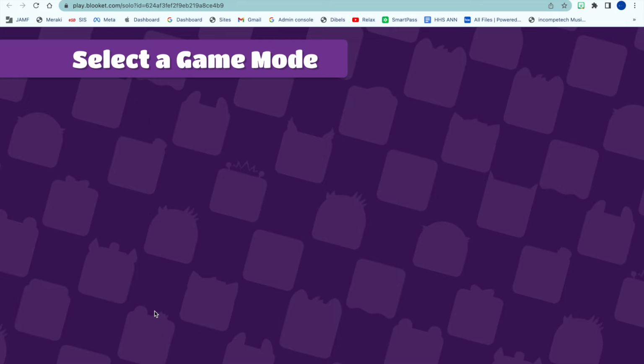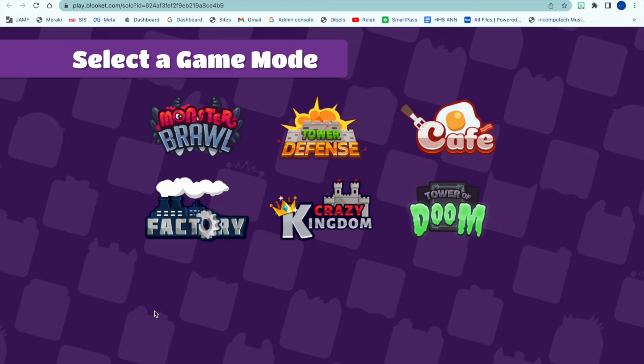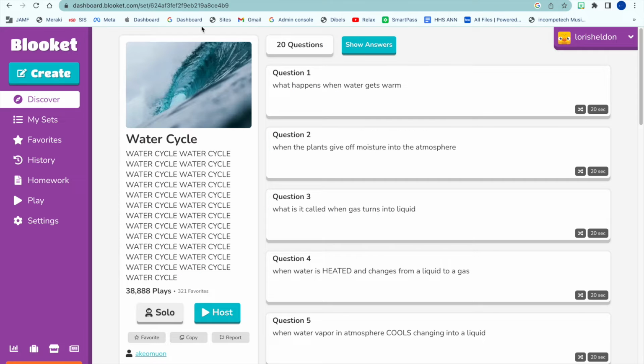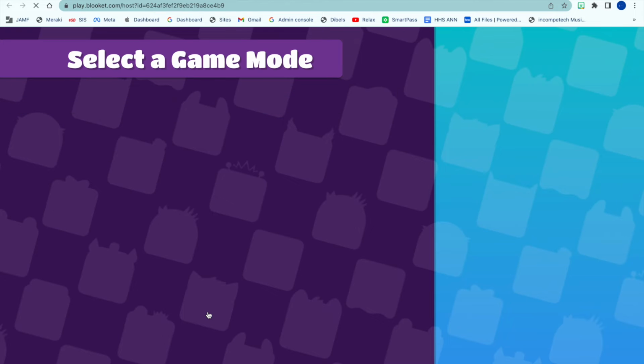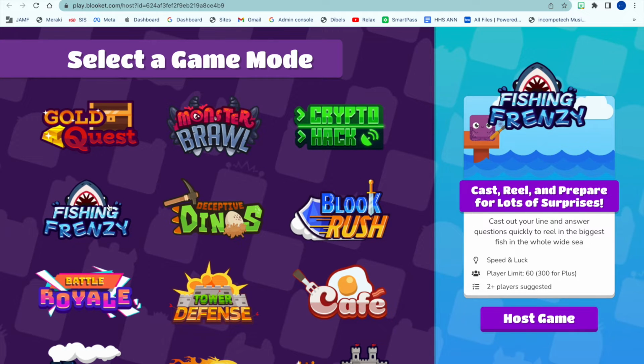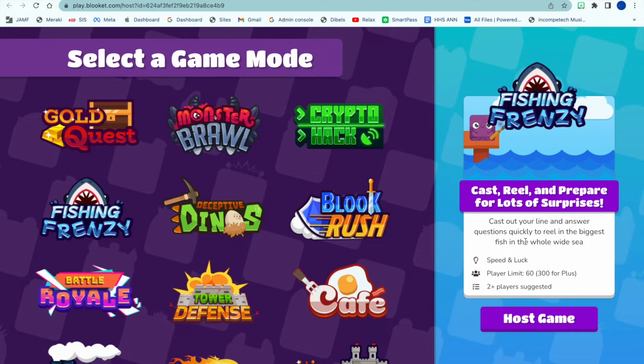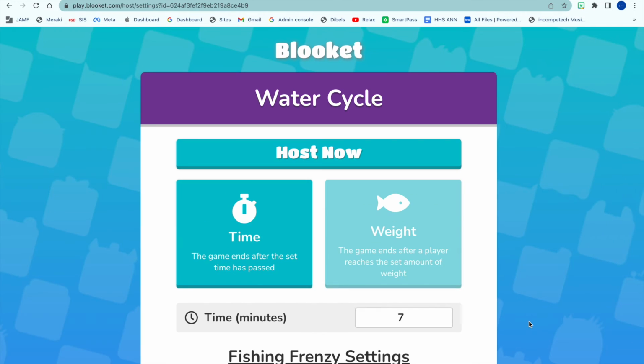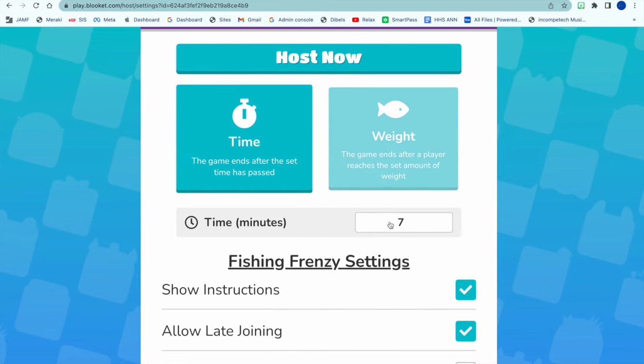So what I generally do the first time through is I play solo mode so I can see what these games are like. They might be intuitive to the students, but they're very foreign to me. So I go through and play just to get a feel for it. So you can select a class game to play too. So let's pick Fishing Frenzy. And if I go to host the game, which I can also assign some of these as homework too, which is nice because then the students can just practice on their own.